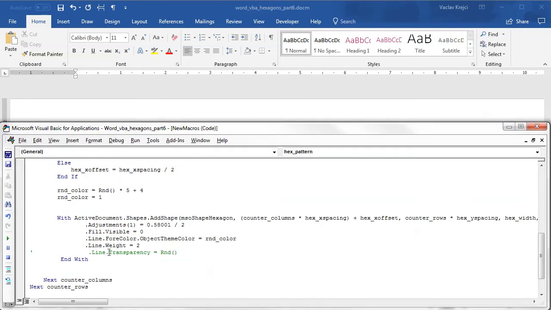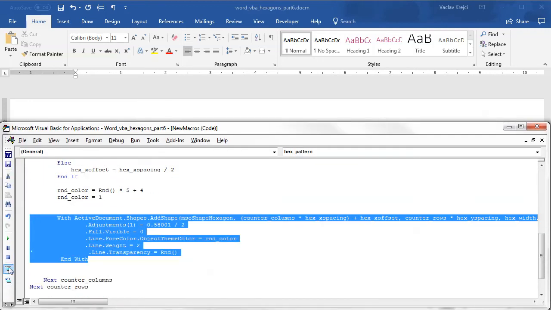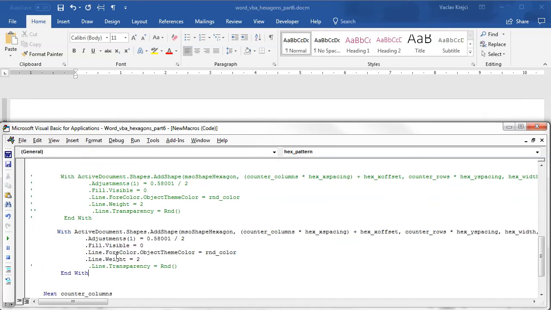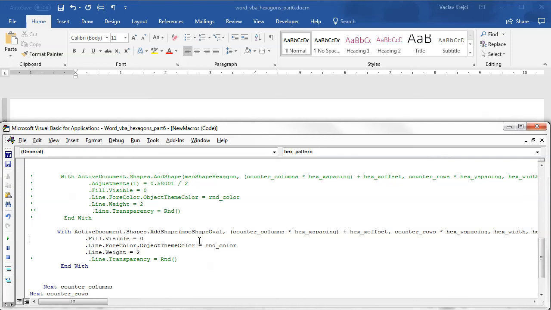So the hexagon is being drawn here. I will probably copy this and keep it there just in case. Then I will paste it again and change the shape from msoShapeHexagon to msoShapeOval. I will keep everything else the same, but I have to delete the adjustments because there are no adjustments for a circle; that would generate an error or warning message at least.